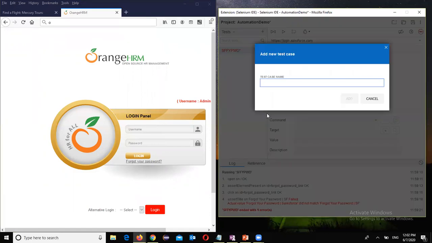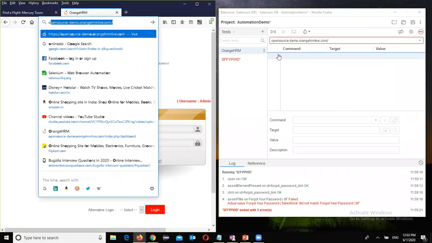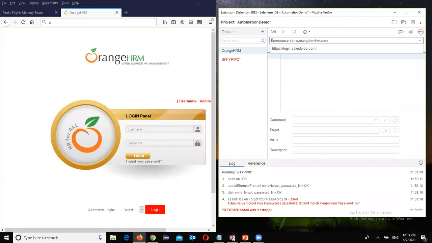Click on new test. Test name: orange HRM. Click on add. New test I taken. Now try to change the base URL before recording. Otherwise, that previous URL only is going to open for you. HTTPS, that is important. HTTPS, then open source like this.